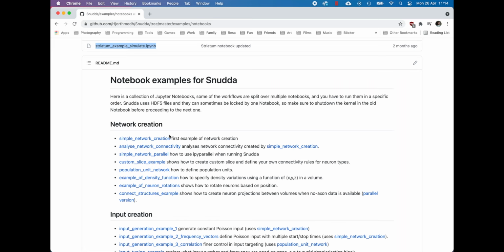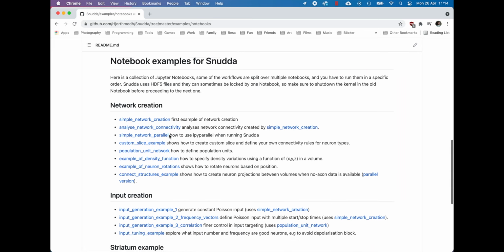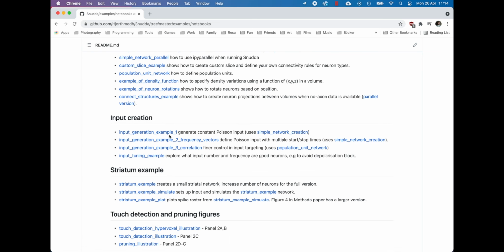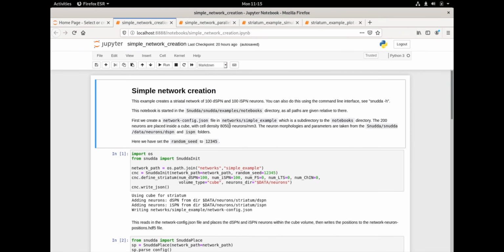and how to run the simulation and how to visualize a little bit of it. Here's an example of a simple network creation using a Jupyter notebook. In this example, we're going to create 100 dSPNs and 100 iSPN neurons. We are not going to add the FS, LTS, and ChIN in this particular example.